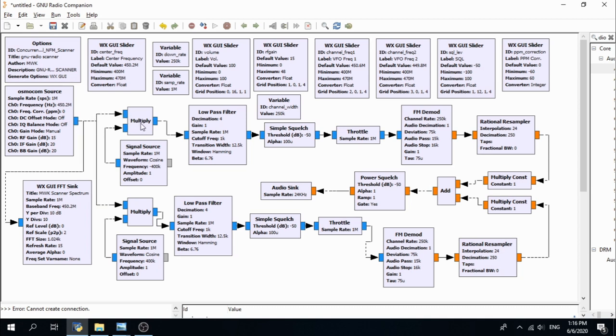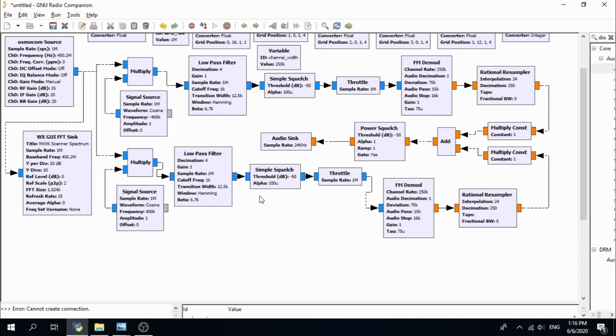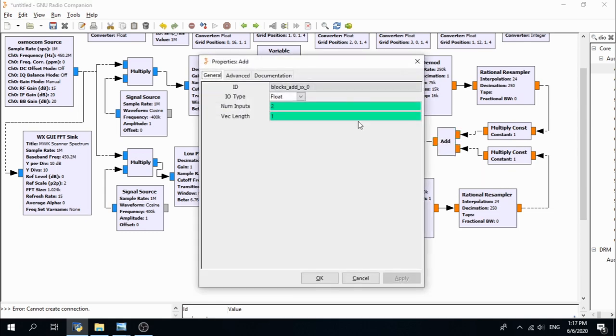As you can see from the Osmocom source here, we take it to the multiply, and the signal source to the multiply, and then to the low pass filter. After that, the simple squelch and the throttle. Now the FM demod and the rational resampler and multiply const, and we mix this to the add, then power squelch, then audio sink. So we have 2 frequencies here. You can build it for 3: just add another multiply and another signal source, and repeat these steps. Make another low pass filter, another squelch, another throttle, another FM demod, another rational resampler, and another multiply constant, and just increase the add value from 3 to 4.